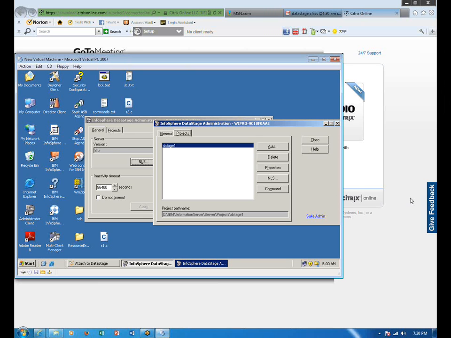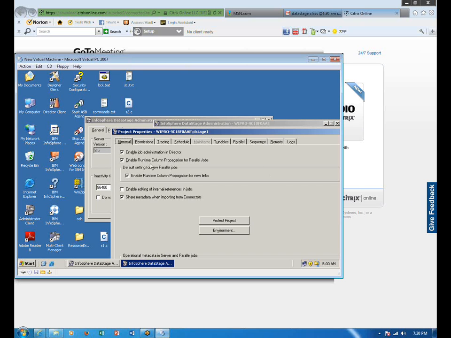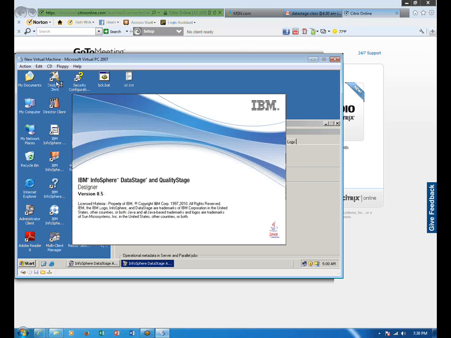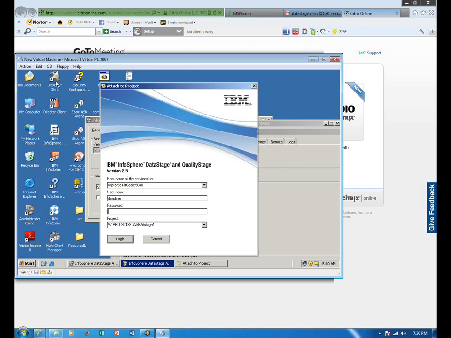Once we do that, we can use this add button to create a new project, and then get into properties, where I was trying to talk about the second checkbox, enable runtime column propagation for parallel jobs. Similarly, we can log on to the designer client by supplying the same password.